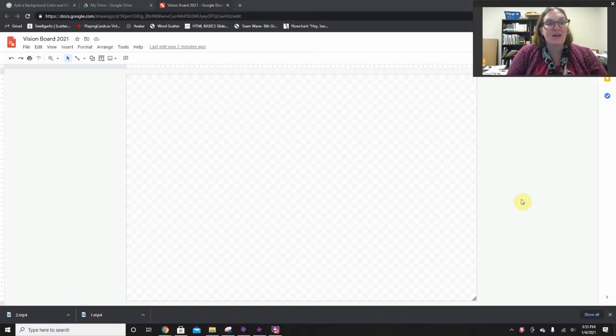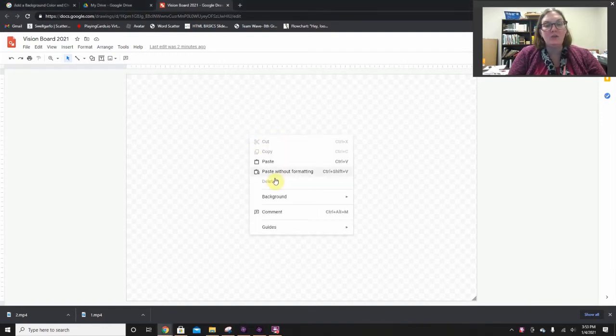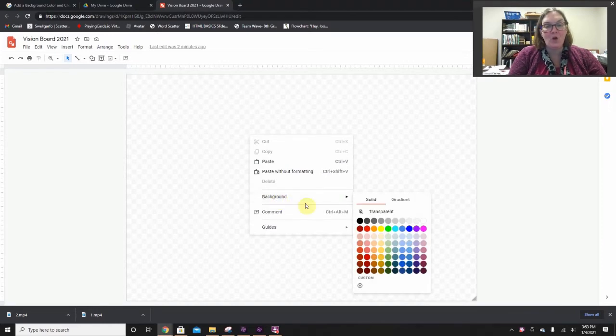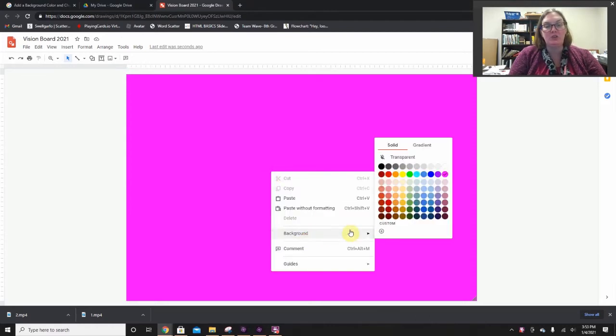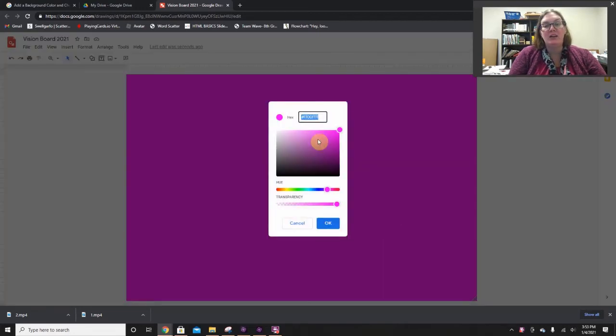So I'm going to start with setting the background color. Anywhere on the checkered area, I'm going to right click, and I'm going to choose where it says background. Over here in background, we can see several solid colors, and I can click one and it makes the whole sheet that color. I also have the option, if I don't enjoy these colors, to do a custom color where I can choose a hue or enter the direct hex code if I know that. I can also adjust the transparency so that it's kind of see-through or not.